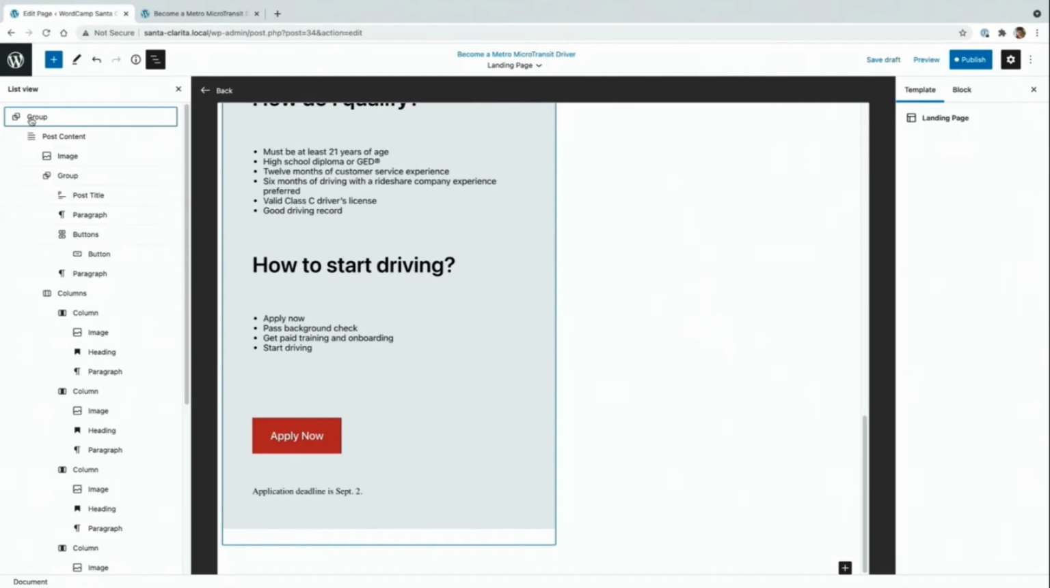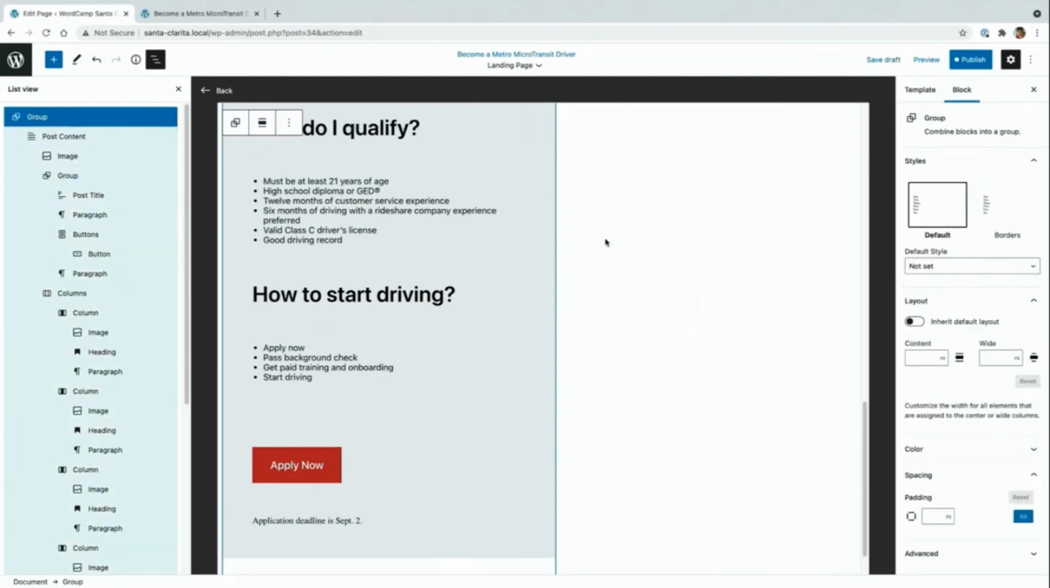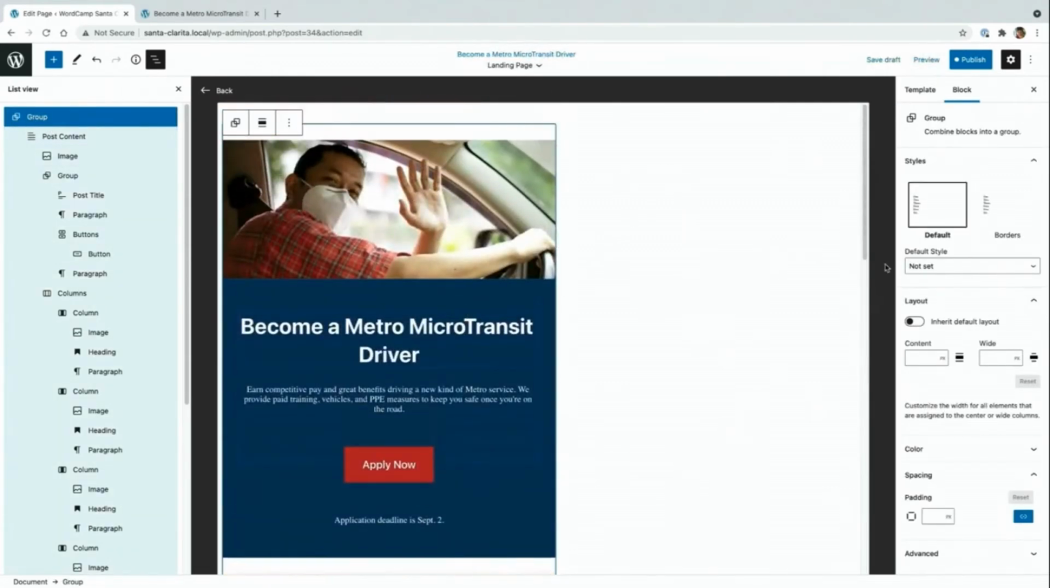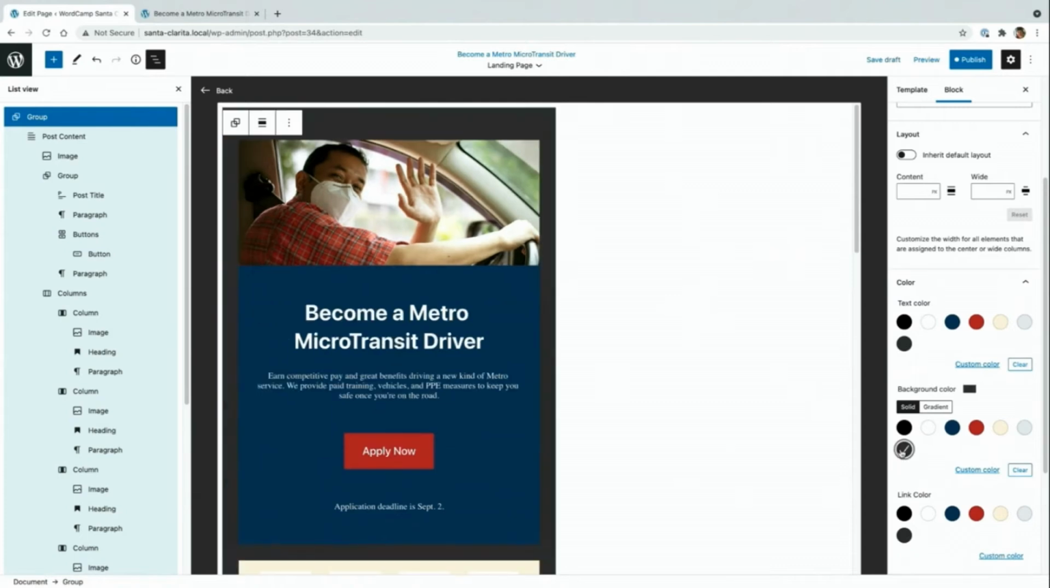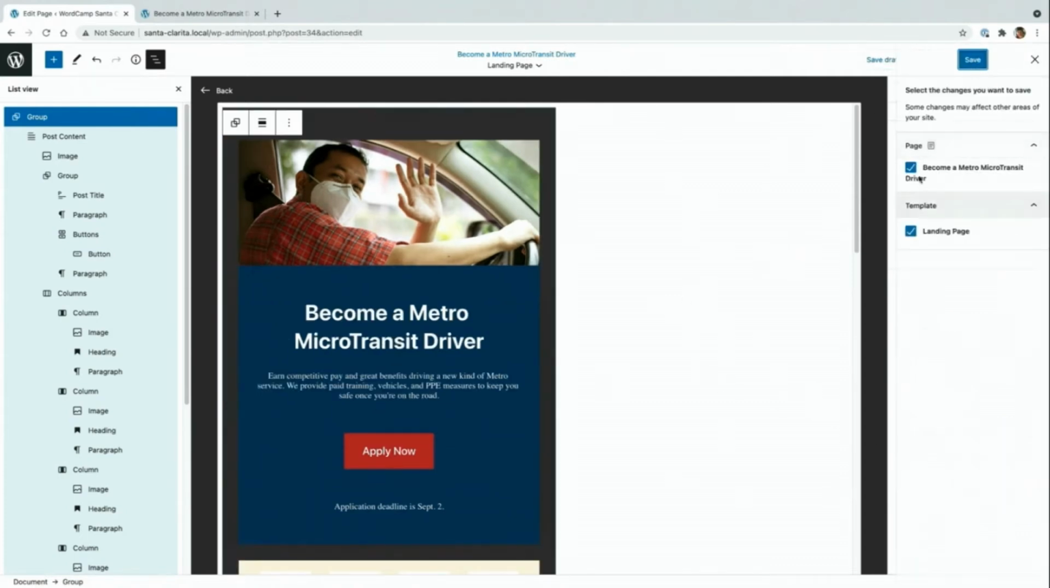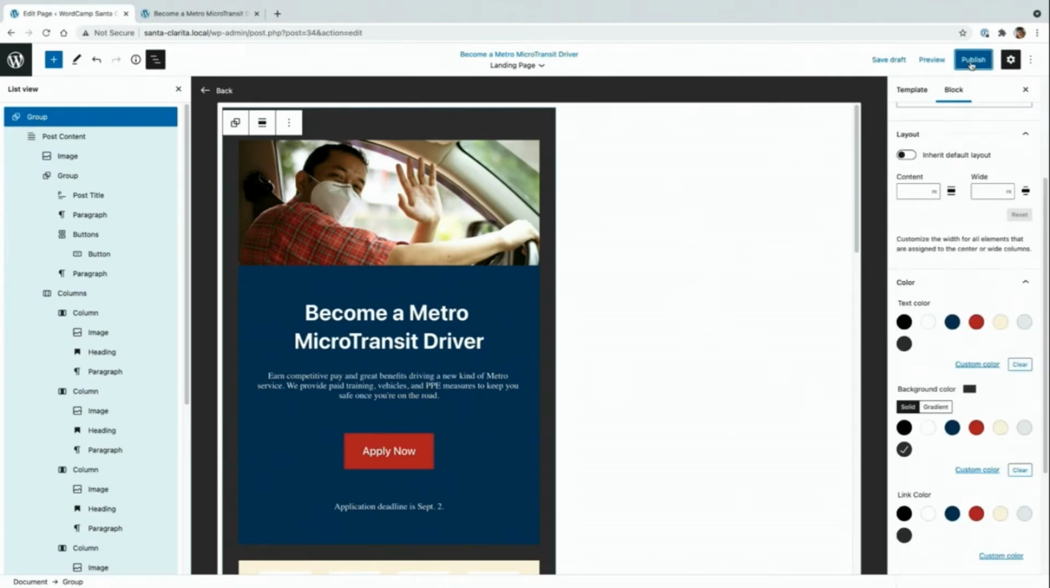Now this group here is the entire template. And what I want to do now is change the background color of this template to be this dark gray color. And when I publish this, it's going to ask me if I want to publish the page and the template. I only want to publish the landing page template. I don't want to publish the page itself. So I'm going to go ahead and save that. And then I'm going to click on this back button to go back to the page editor.